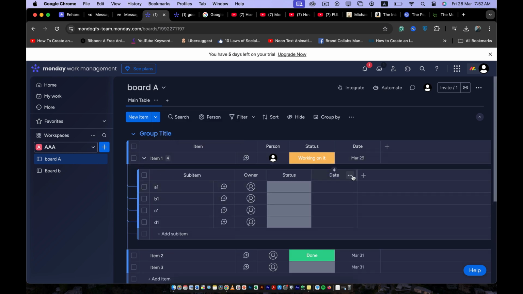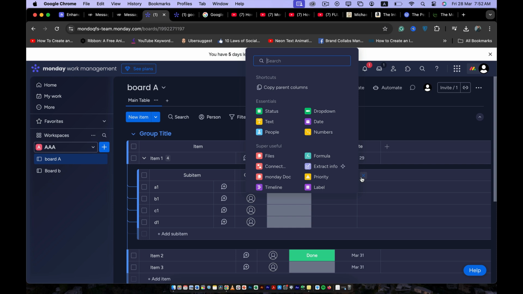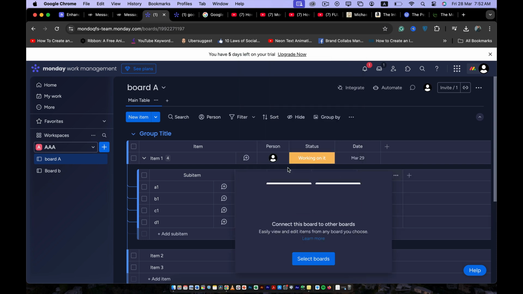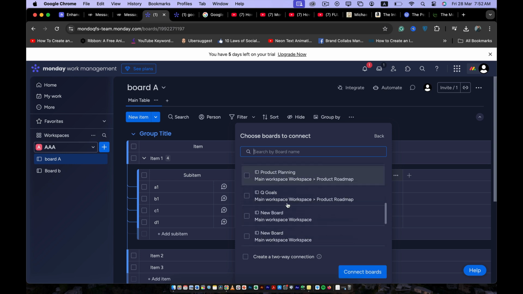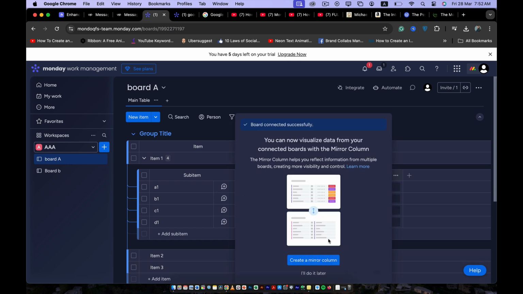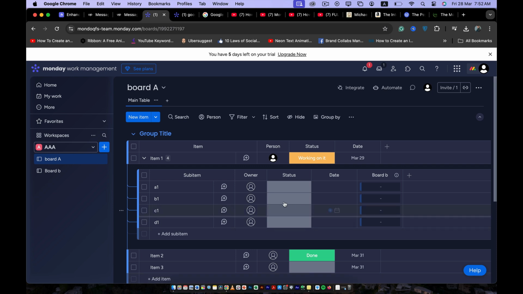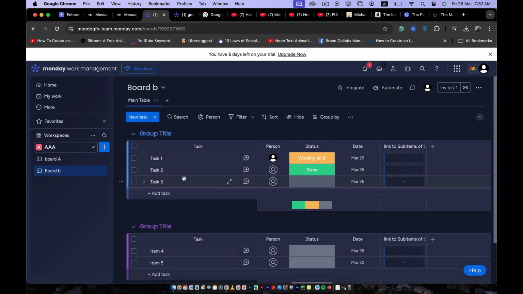So what are we going to do? We're going to click on here and connect columns, or connect to board, sorry. And then we need to select the board that we want to connect it to. Here you go. Create a two-way connection. Connect board. Okay, perfect. Now let's open this board that we're working on.